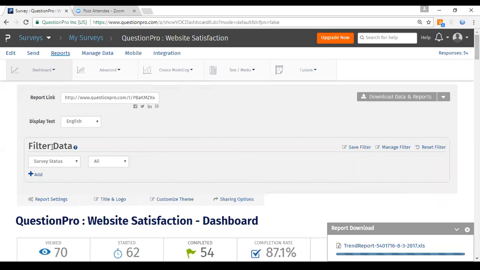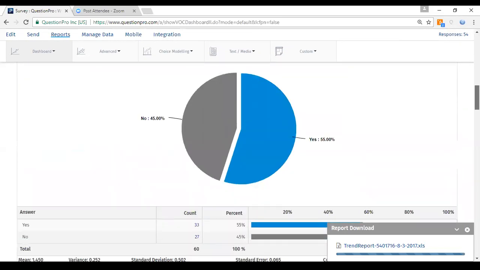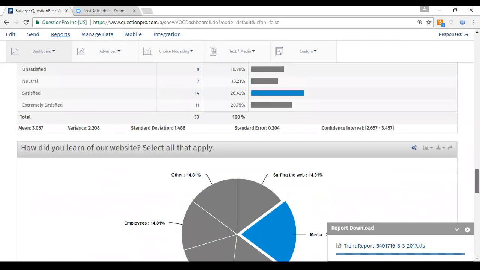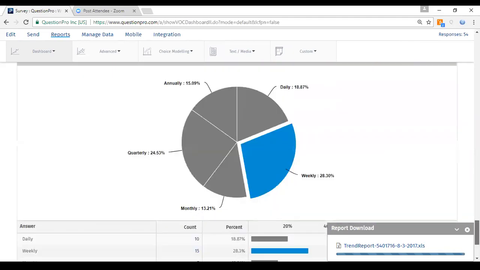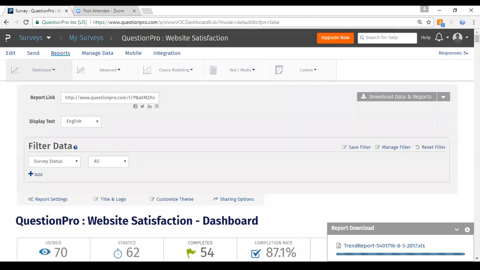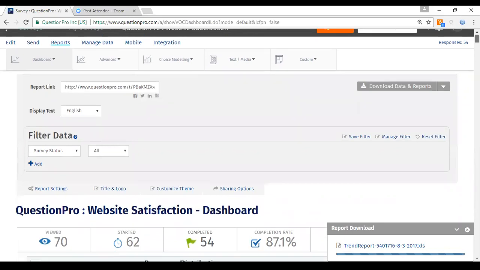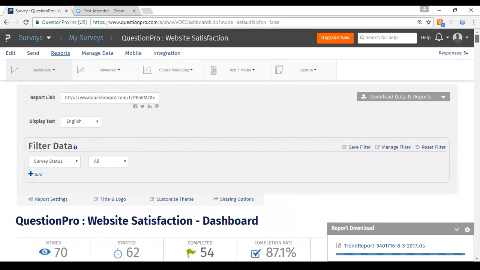Also, if you can see, you can filter the data as well. Right now, the dashboard report you're looking at is for all the responses that have been collected, irrespective of whether the respondent has completed the survey or not, if they've started or dropped out in the middle. Irrespective of all those factors, the report has been displayed in front of you. But if you want to put a couple of filters, you can do that as well.